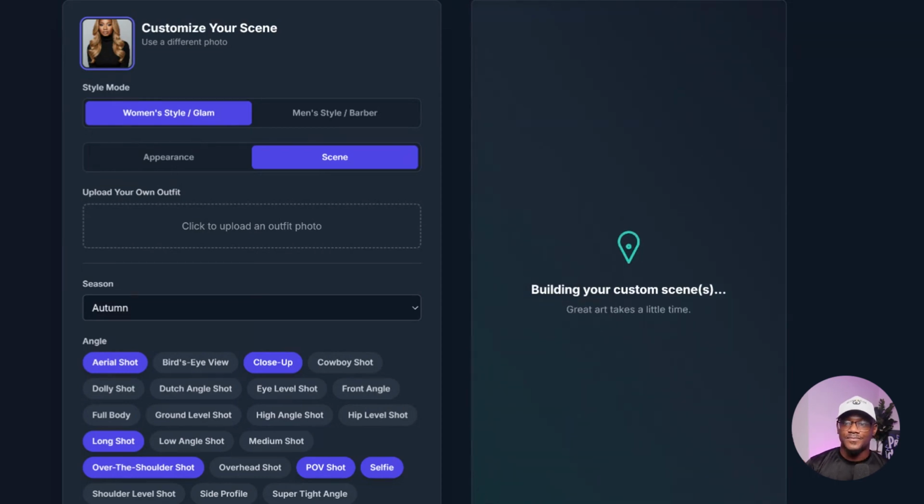And let's be very, very clear here. This is AI, right? So to be 100% clear and transparent, this is AI. It's not going to be 100% accurate with the different angles and everything, but that's why you can get multiple generations. You just generate it again.